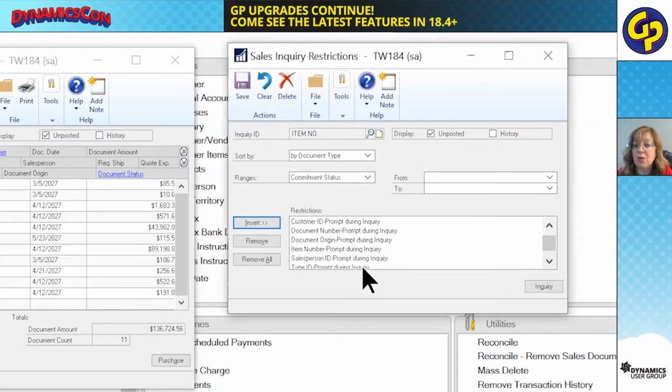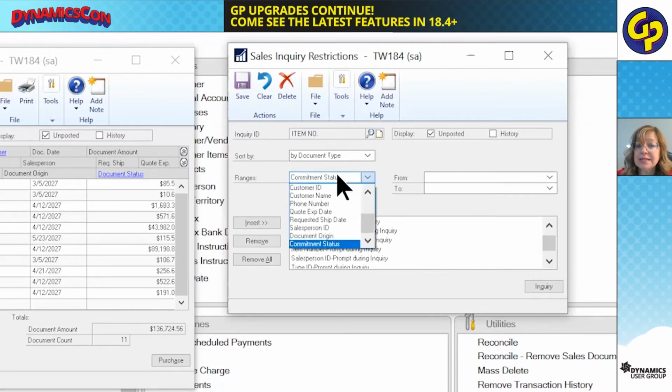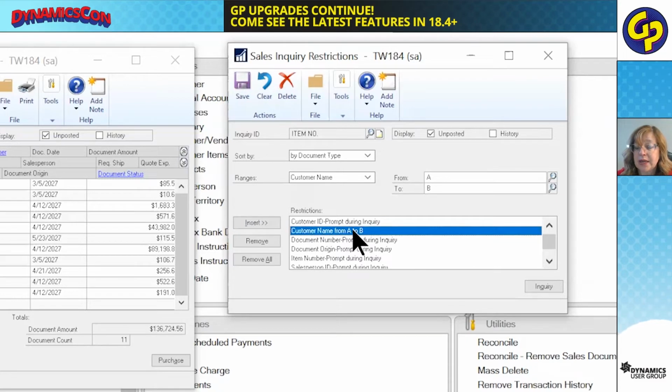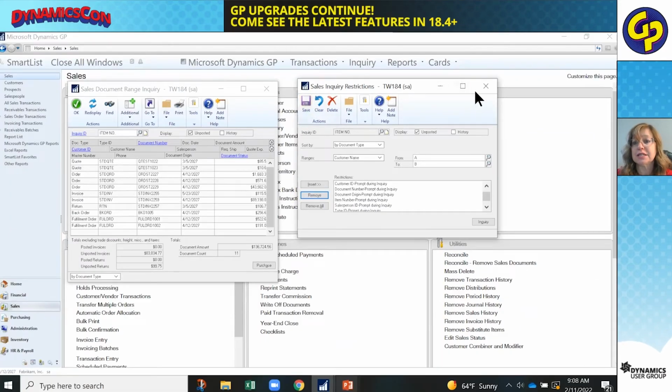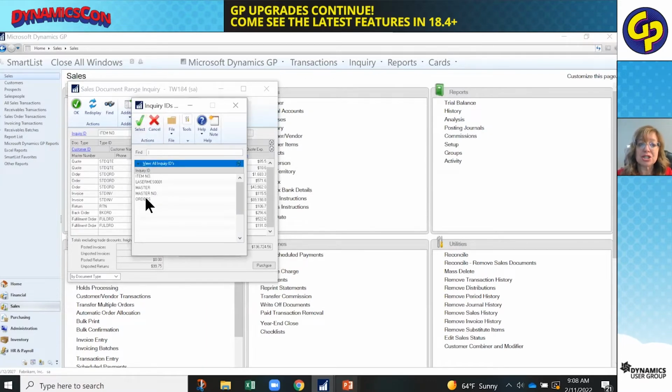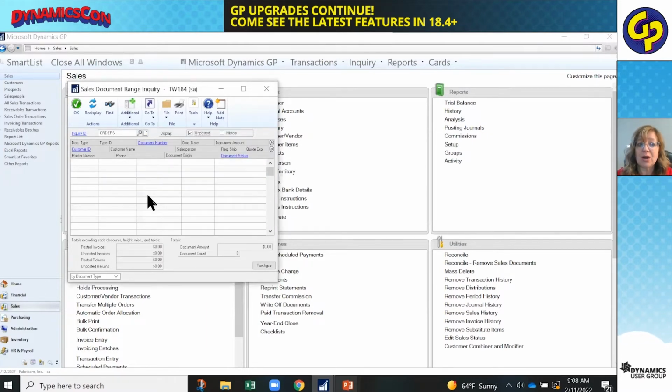Okay, prompt during inquiry. But if I put in something like customer name, and I actually put a name in, or I wanted only customers that started with A through B, so all the A's, then it would have put in exactly what I put in as my option. It wouldn't have asked me at the time of my inquiry. So I'm not going to save that because I already have it saved. But so some of those, as I just showed you, it asked me a lot of questions.